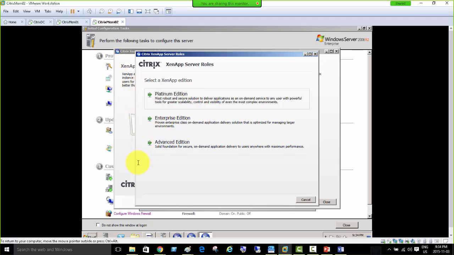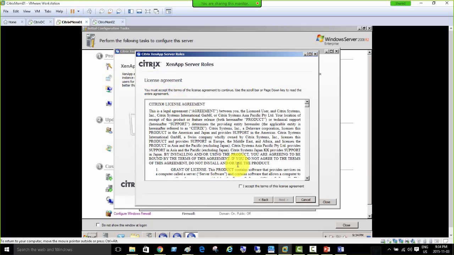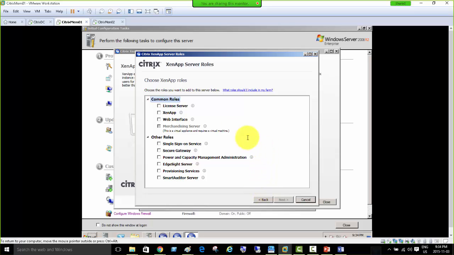So there are three editions. In the PDF or in the PowerPoint slide, we saw that there is a long list of things that are supported by each of these. The least of the things are in Advanced and the Enterprise Edition, and all of the features are in Platinum Edition. So we're gonna select Platinum here, and then I accept the terms of the license. Next. Now the common roles are here.